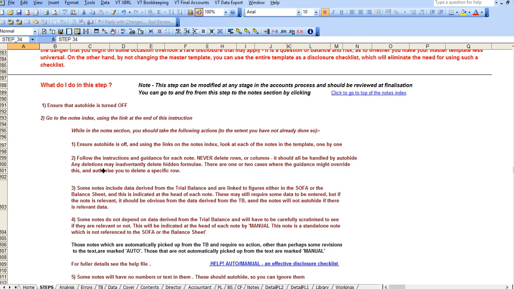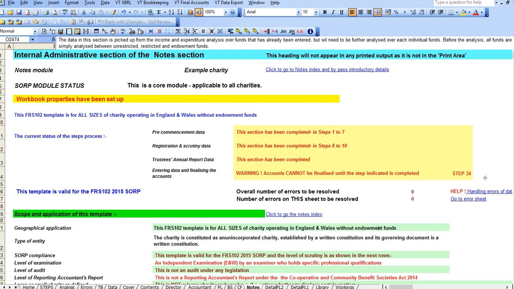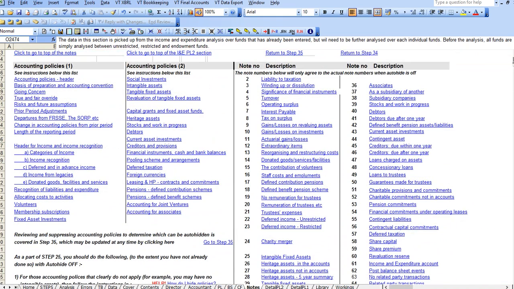Never delete rows or columns. This should all be handled by auto-hide. Any deletions may inadvertently delete hidden formula. If you go to the Notes page, you'll see that there are links to each individual note. The vast majority of these notes will not apply in every case, and you will have a much smaller number of notes in a real set of accounts.